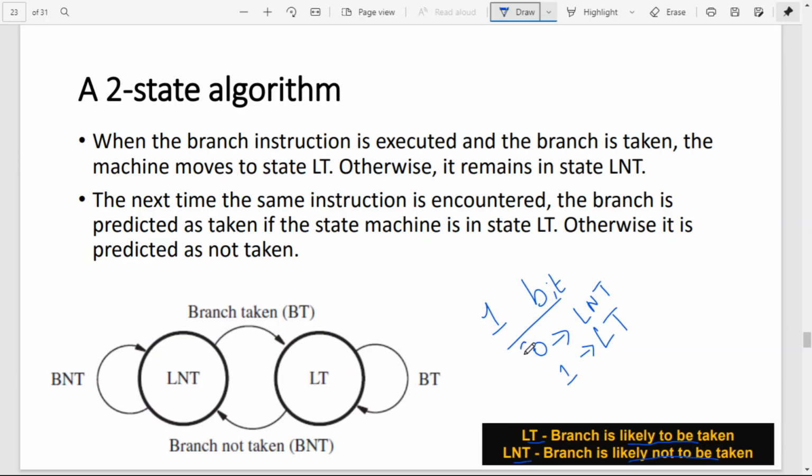Okay, and these two states can be represented through a state diagram. So this represents the current state. If the current state is LNT, that is, in the previous round the branch was not taken, the processor will be in this state, likely not taken. So the processor will predict that in the next round also the branch will not be taken, because in the last round it was not taken.